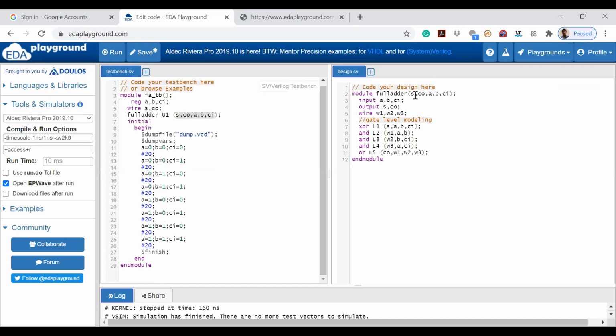Another important thing is this one. Here you call sum first, carry, then A, B, Ci. So you have to follow the same sequence. If you mention C0 first, then sum, that means C0 will be assigned to sum. That is basically like function calling. If you pass the parameter C0 here where it is sum, then C0 will be assigned to sum, which is wrong. So you have to follow the same sequence.